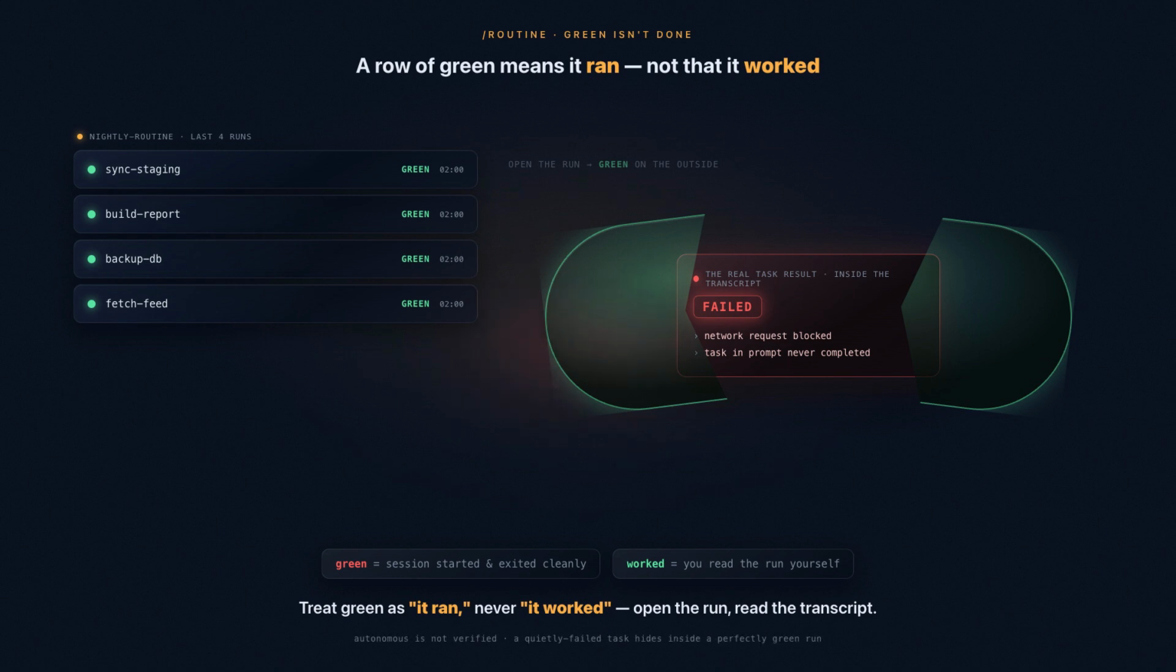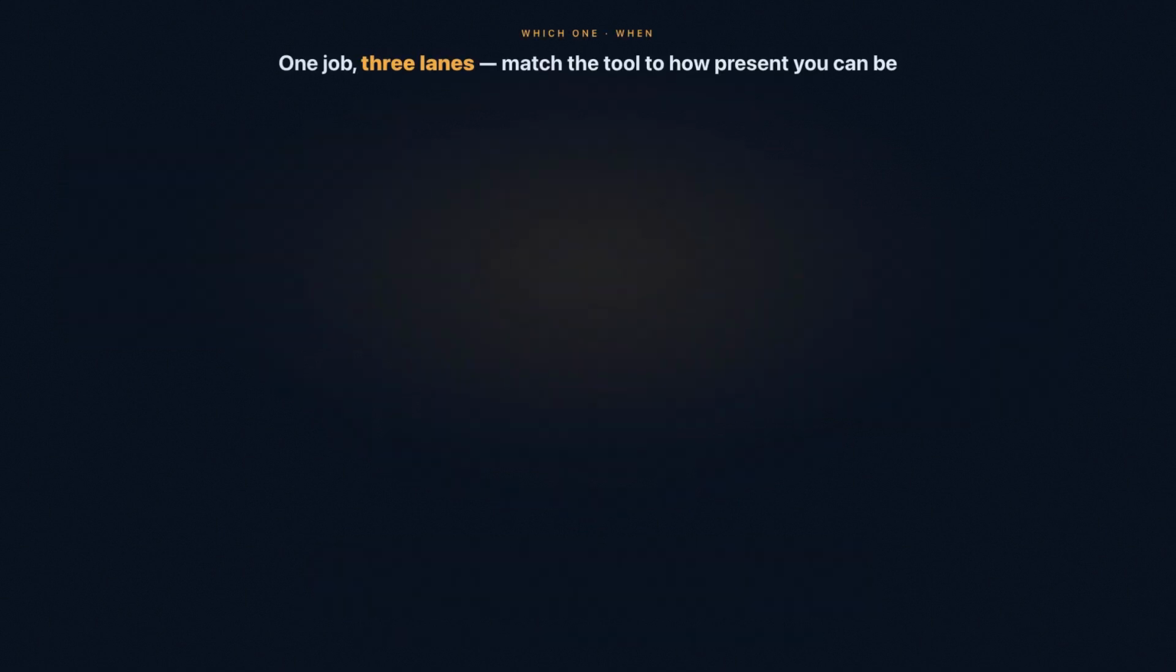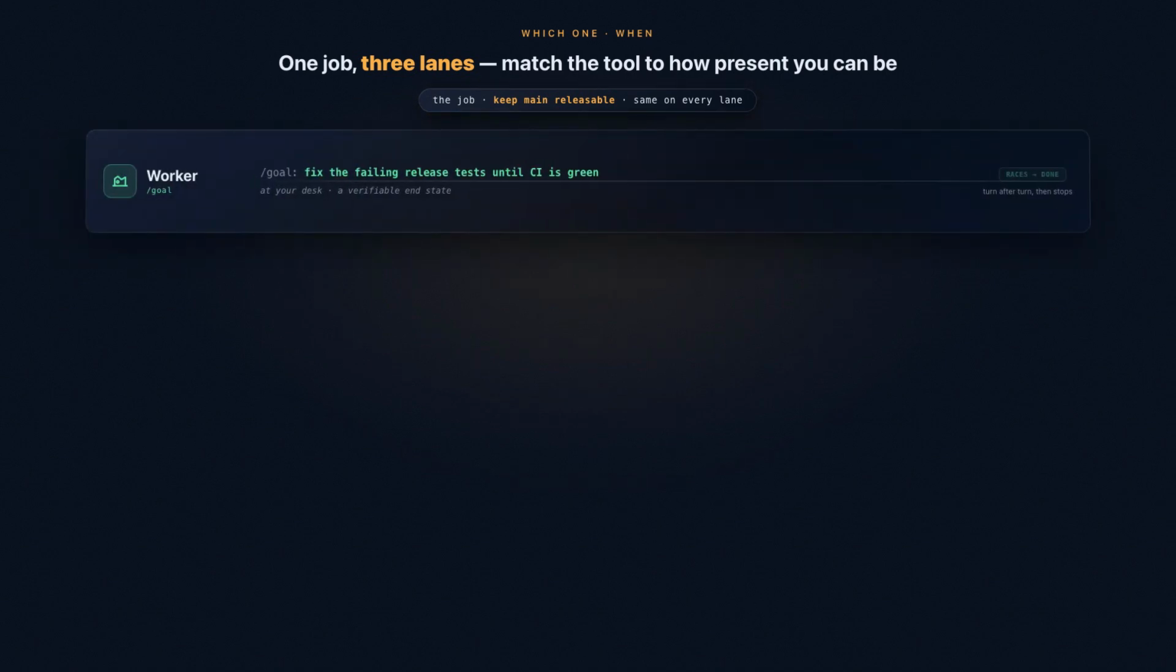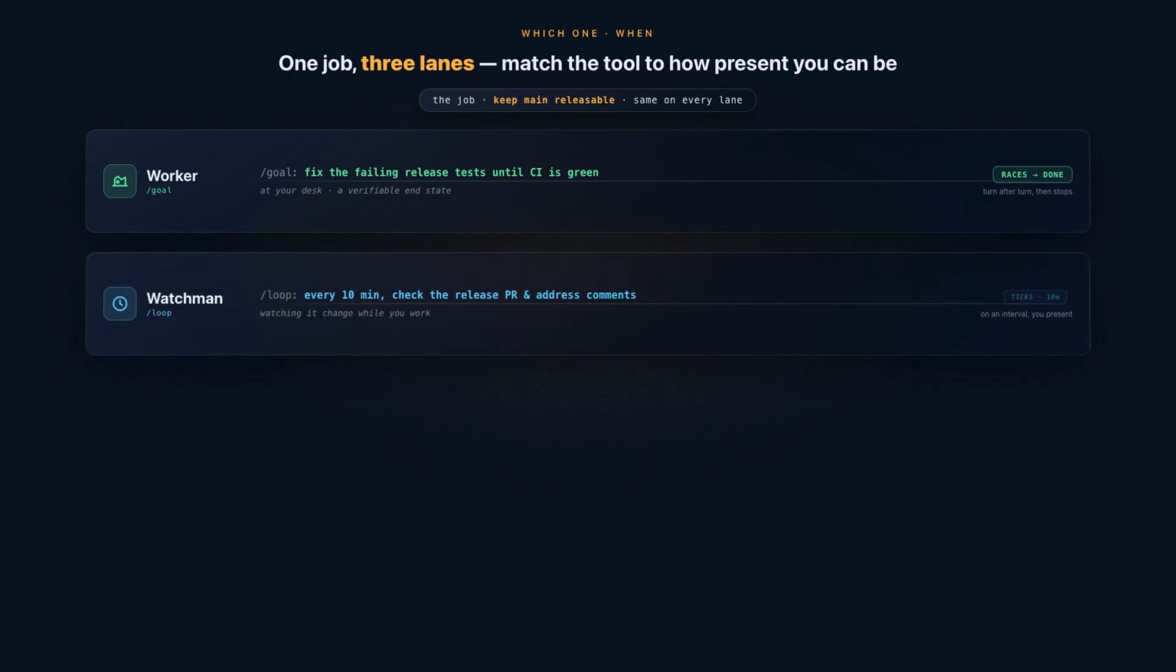Autonomous is not the same as verified. So with all three on the table, worker, watchman, night shift, which do you actually reach for? Let me put one job in front of all three. Here's how I decide now every single time. One job, keep main releasable, and the three tools side by side, because the right pick depends entirely on you and the work. At my desk with a verifiable end state, that's the worker, /goal.